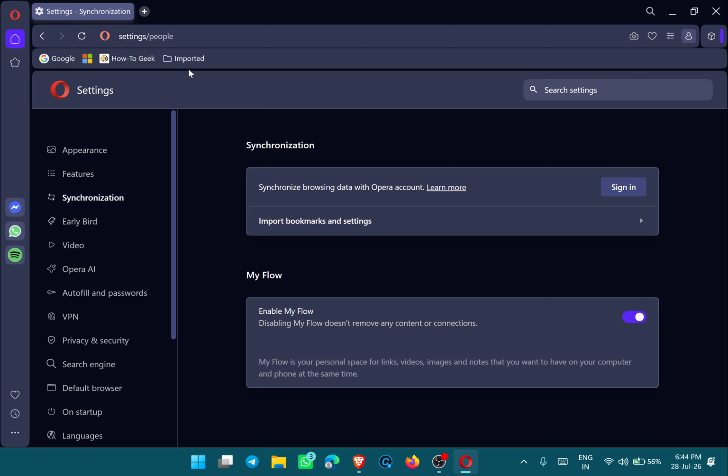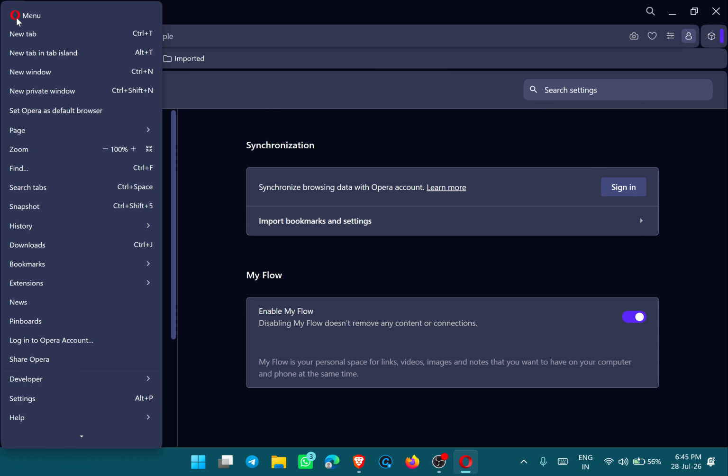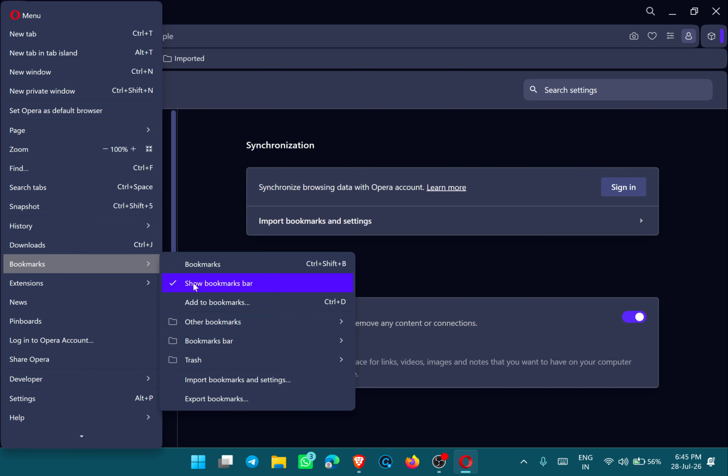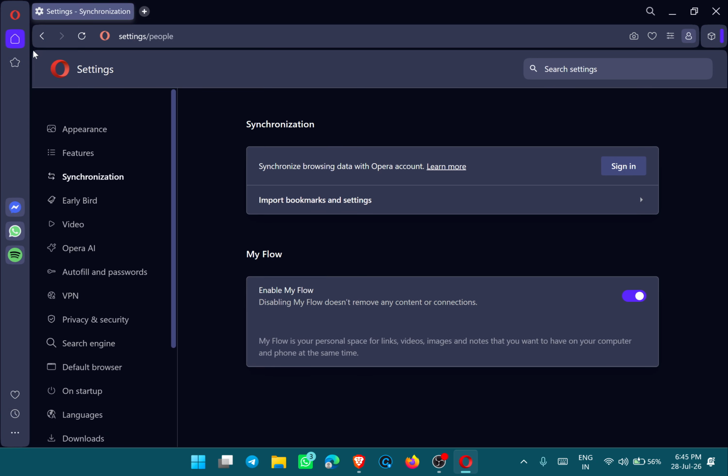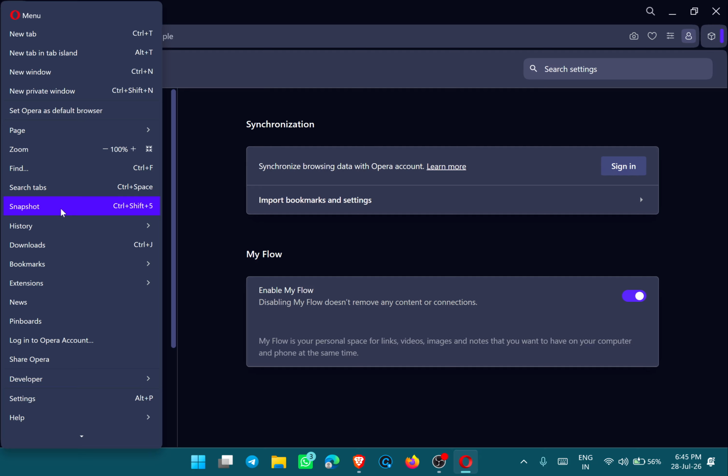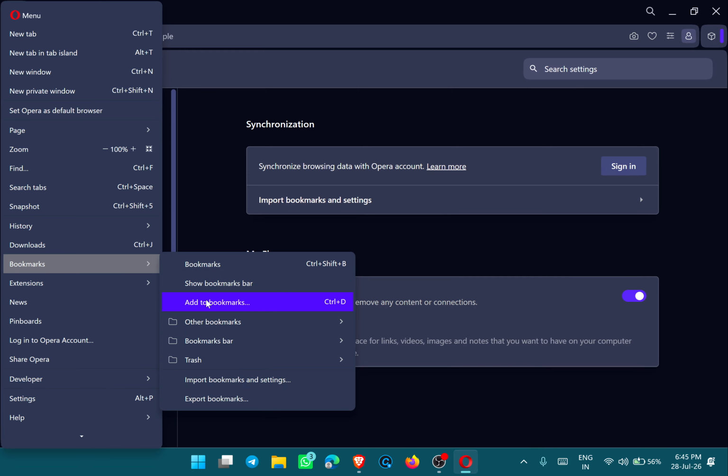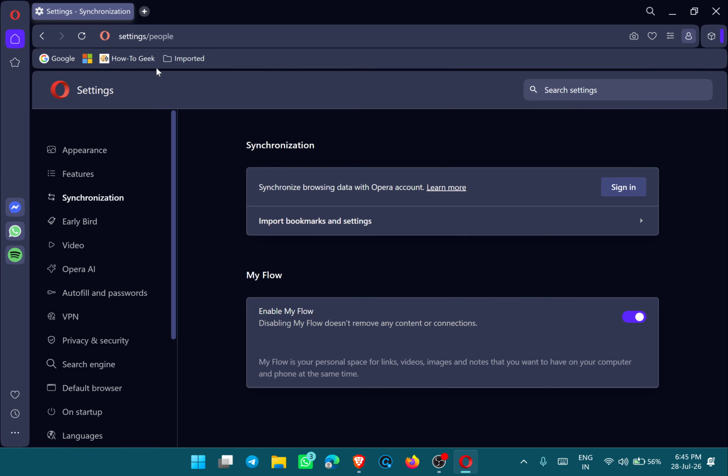Now all the bookmarks will be imported and will appear in the bookmarks toolbar. In case this bookmarks toolbar is not visible, click on the Opera menu icon in the upper left corner. Hover mouse over bookmarks and then check this option, show bookmarks bar. This will be visible at the top.